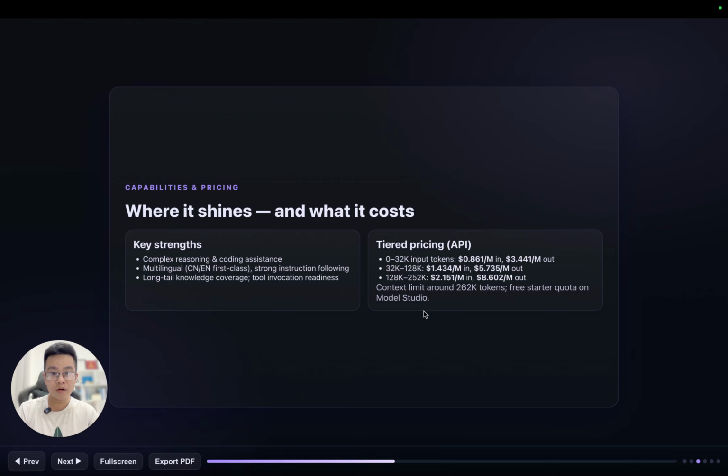For the pricing, of course, a powerful model comes with a price tag, so it follows a tiered pricing model. It's divided into 3 tiers, from 0 to 32k input tokens, up to a maximum of around 252k. It's around $2 per 1 million tokens in, and $8.6 US dollars per million tokens out. The token limit is around 262k.